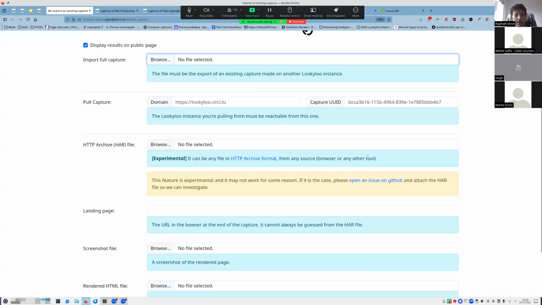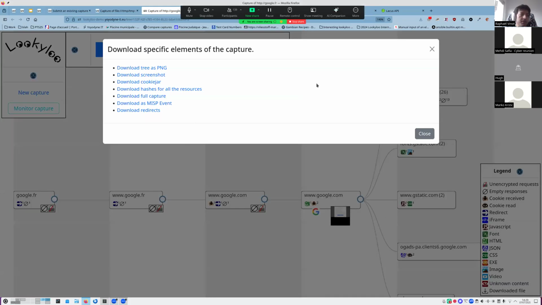This one is a little bit more experimental, but can still be useful. HAR, it's called, so HTTP archive, is a standard format that you can extract out of different tools. If you have a HAR file and you want to throw it in Lookyloo, you can export it from another tool and submit it in this one. And then it's going to do the tree building as much as it can.